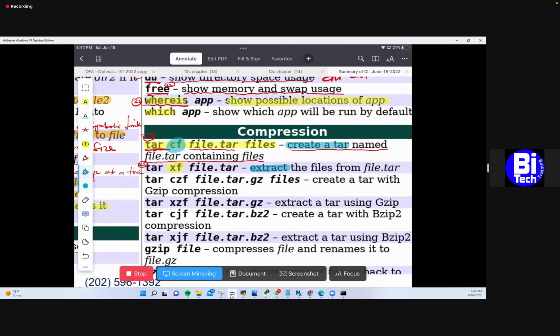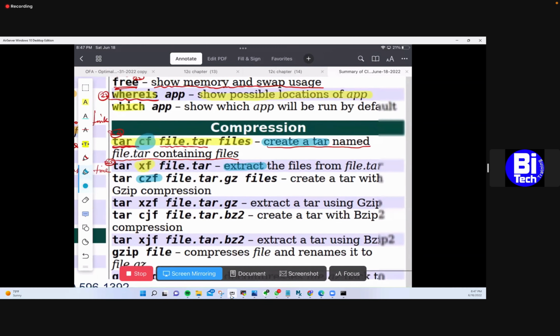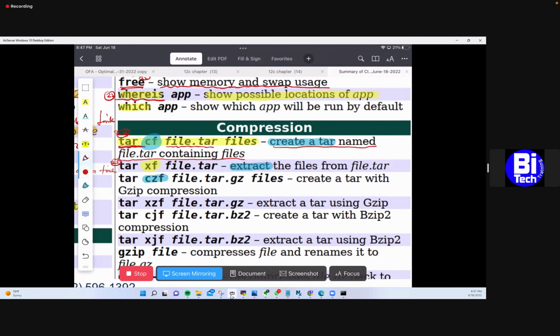Then, we can also use the same tar, but with czf. When you do that, that one creates a tar with the gzip compression. Gzip is the same like WinZip, okay? Cool. Then if you need to extract that same file, you type the same command, but you put xzf. Okay, cool.